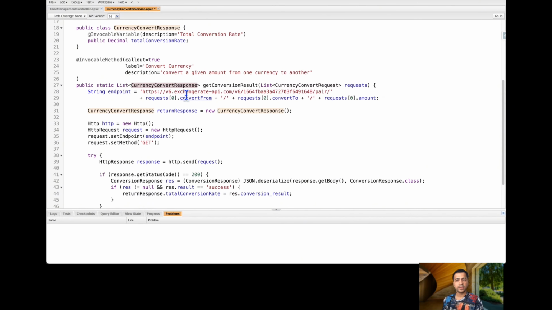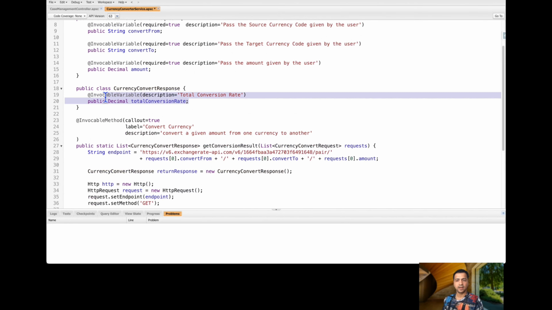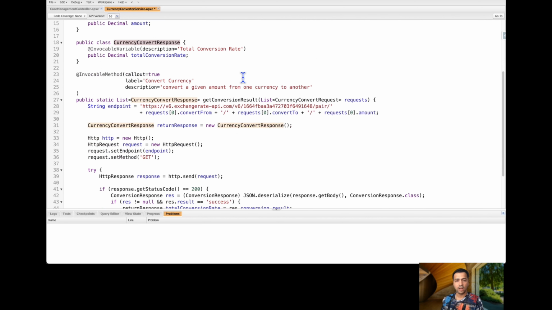Now the output parameter is again a list, but it has a single parameter. We may not need this class separately. We may directly pass the list of strings, the list of total conversion rate, but it is always a good practice to keep it as a class. Maybe in the future you want to return more than one parameter. Right now you are returning the total rate, but in the future you may want to return the base rate as well, or some symbols or anything. So it's always a good practice to keep it as a separate class. Now I hope the input parameter and the output parameter are clear.